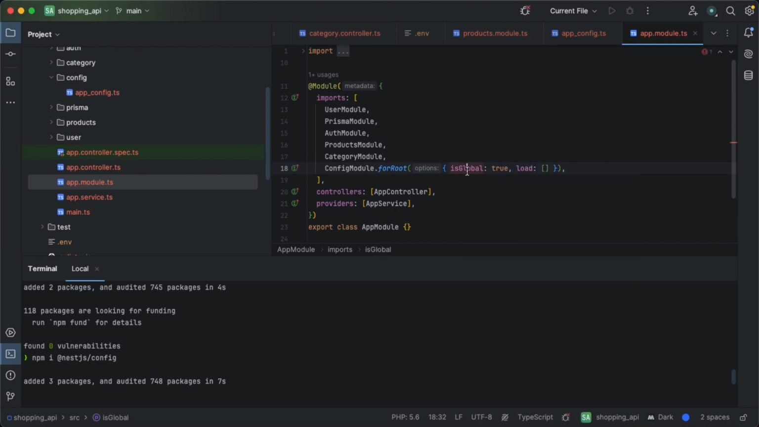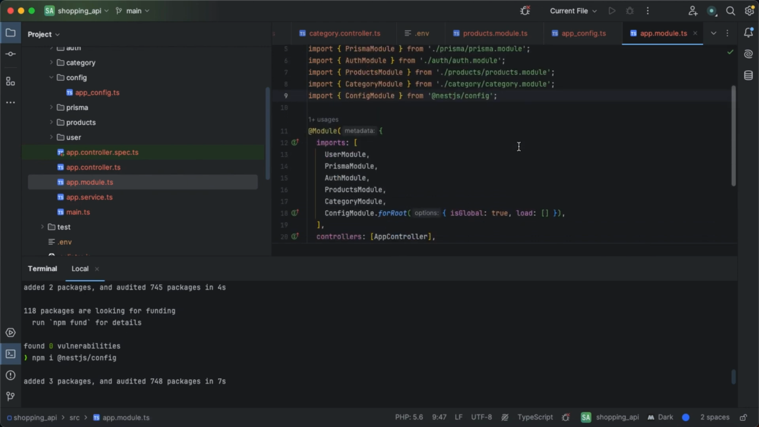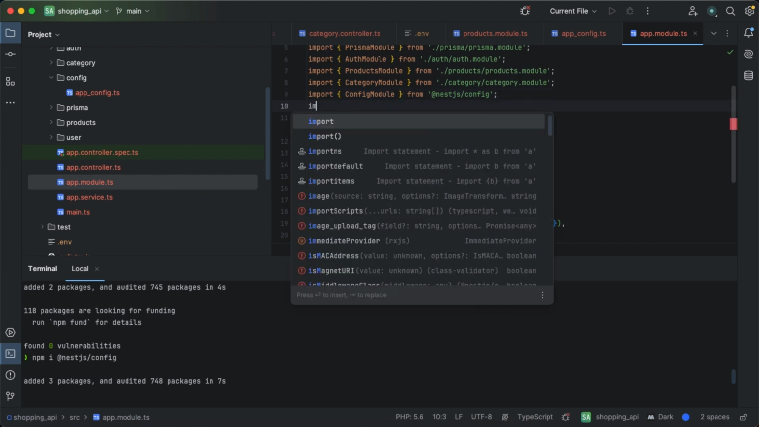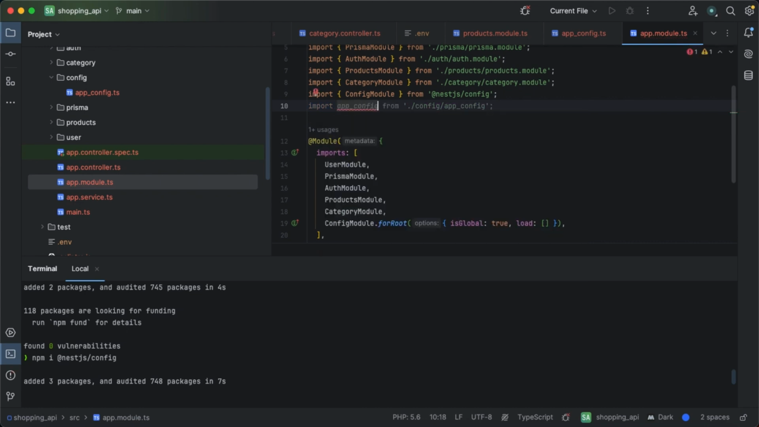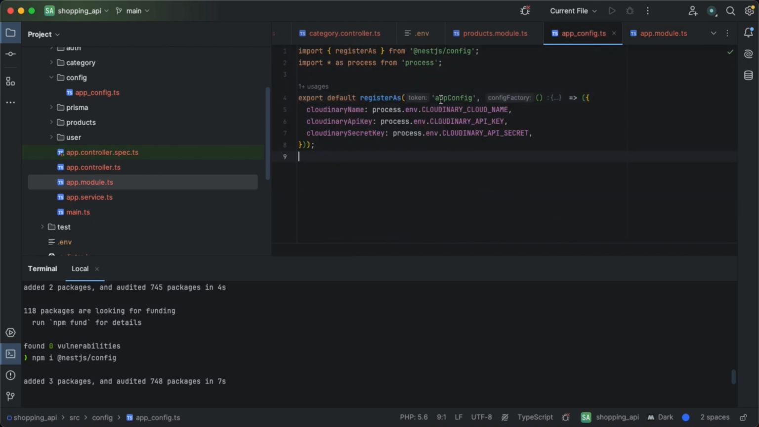You need to load those configurations that you have. Where did you handle the registering of this config? Okay, so you need to import app config from app config, and then here you load. Here it is in an array, so it means you can add many configurations that you've done. Okay, so register app config.